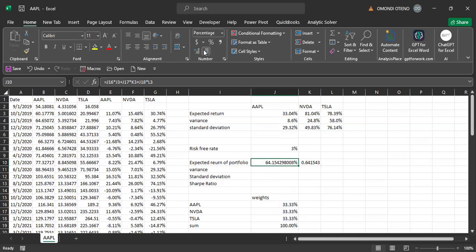If you express this as a percentage, you can actually see we are getting the same thing.